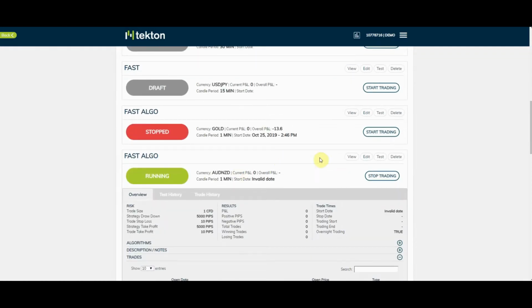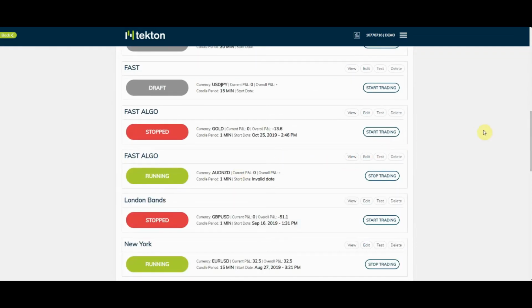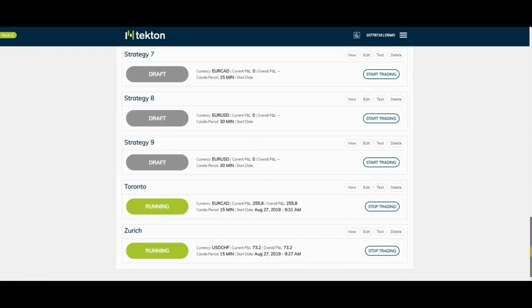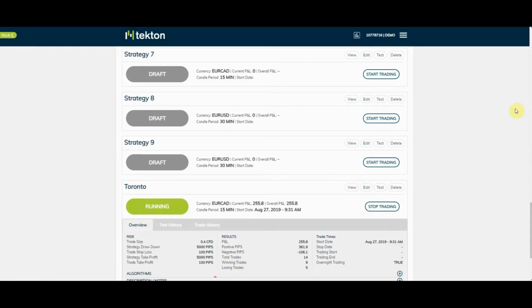We've got others running as well. We've got this one here which is currently running, okay, so we don't need to look at that one. We've got this one here called New York, which is on Euro dollar. That's currently up as well. This one here is on US dollar CAD, which is currently down. So we scroll down a little bit further. We've got a couple more at the bottom here. We've got this one here on Euro CAD, which is on a 15-minute chart, and that's currently 255 pips up. We can view that one and have a look at that.